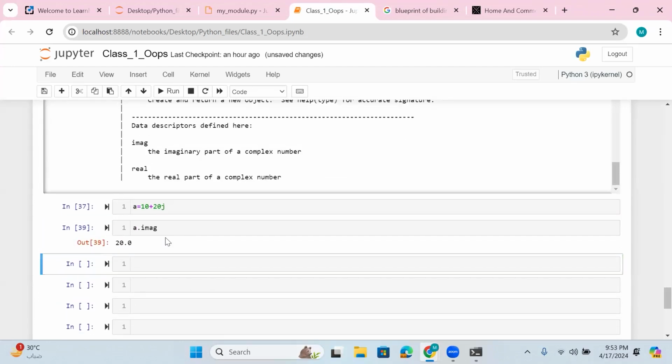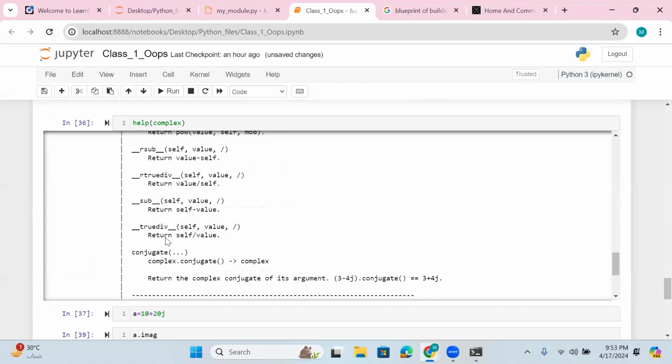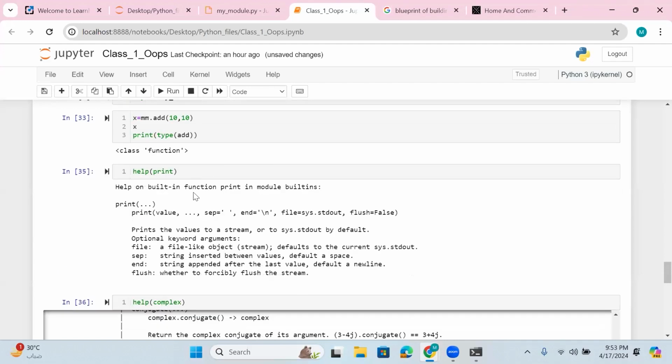Understandable? Yes, getting it, sir. So what is print? It is displaying help of print. It's just telling us that it's a built-in function, print in module builtins. It's not a class. It's directly a function, whereas complex is a class. Yes, that is the difference. Okay, I got that. Just for the sake of knowledge, I'm asking.